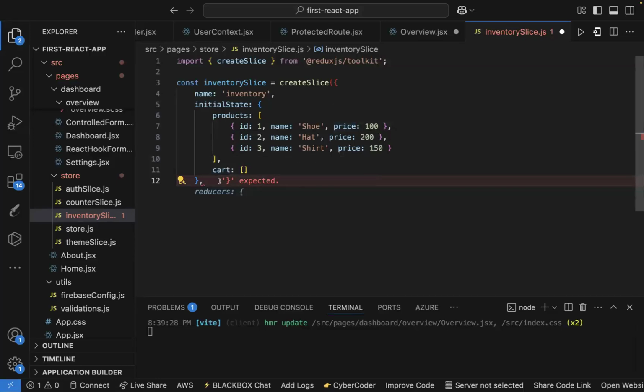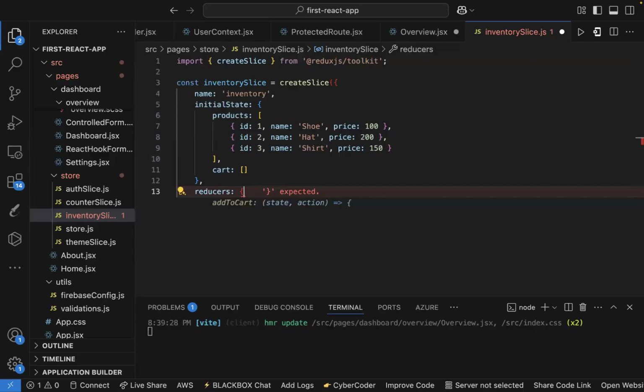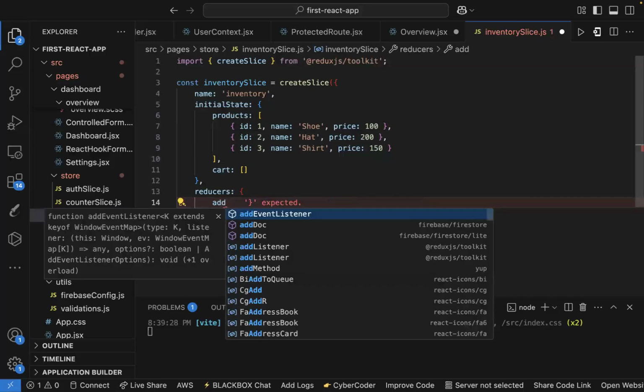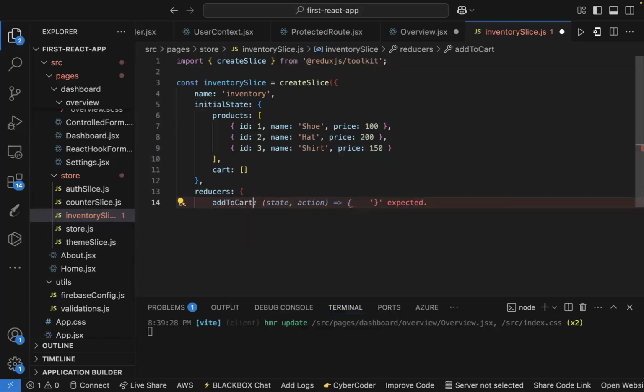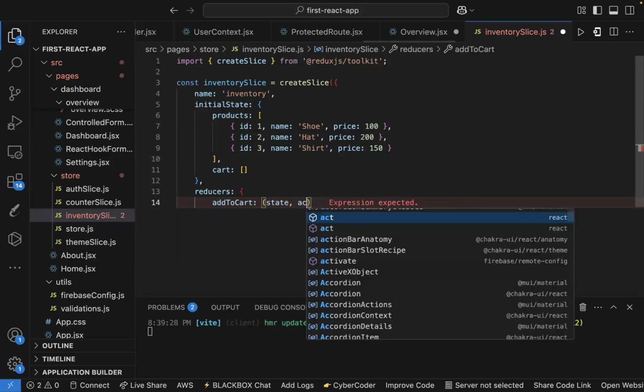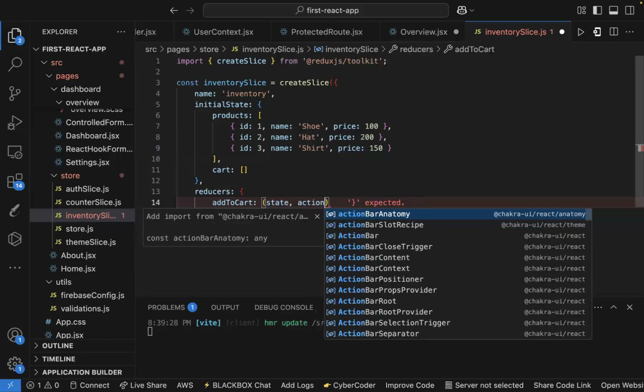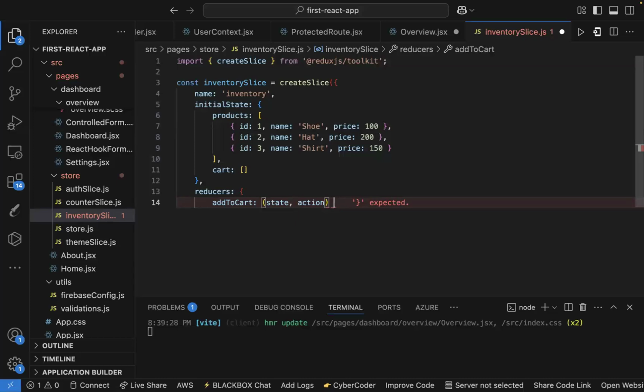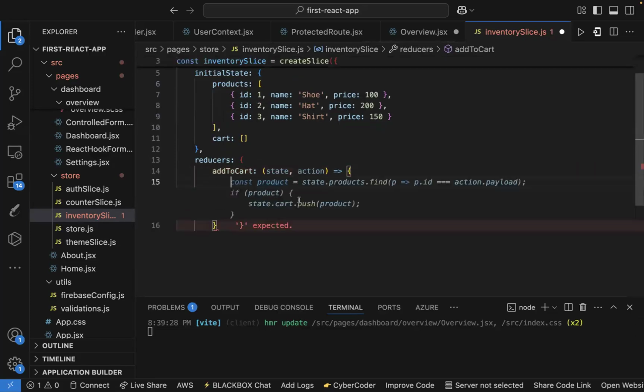Okay, so now we go ahead and start with our reducers. So the first action we want to look at is our add to cart. Okay, now for add to cart, what do we want to do? Check the state and action. Remember that when you want to add something to cart, it's like passing a payload, correct? Correct, everyone?